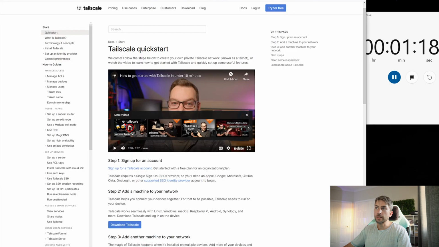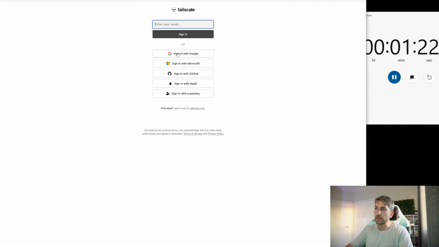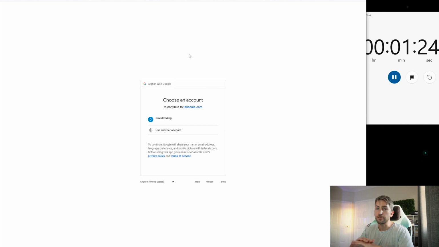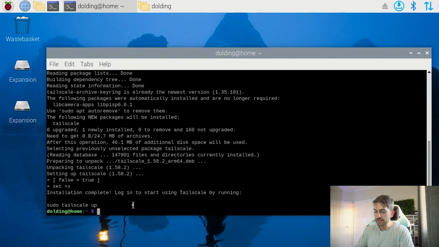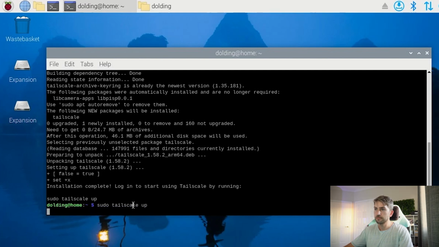If we go back to the quick start guide and click on login, again, we're going to log in with Google. Make sure you log in with the same account for the entire setup. We can now see that my Sony phone is connected to the VPN. Now let's go back to our Raspberry Pi. Okay, that's finished downloading. So I'm gonna go ahead and run that command, sudo tailscale up.